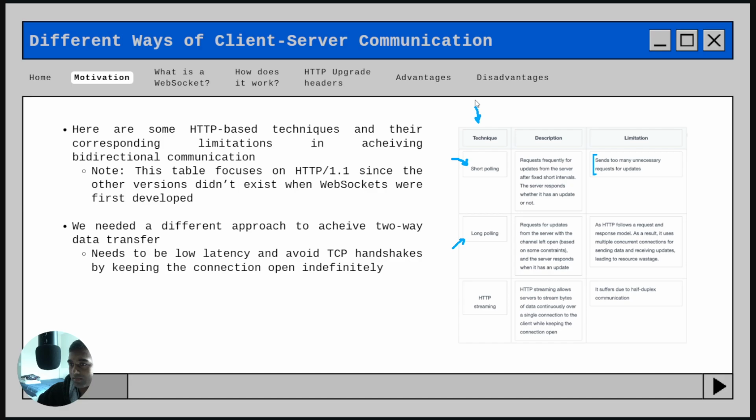So basically the client requests updates from the server with the channel left open, and based on some constraints, the server will respond when it has an update, right? And as HTTP follows a request response model, it uses multiple concurrent connections for sending data and receiving updates, and this will lead to resource wastage. And then we have HTTP streaming.